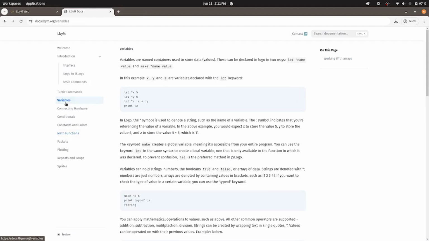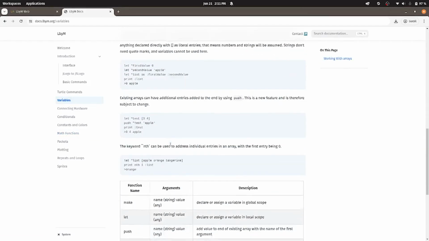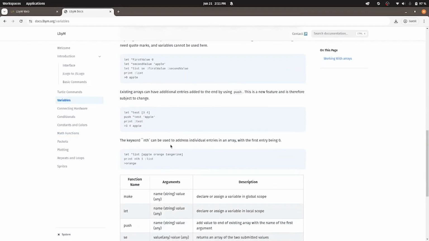Or if you want variables, and here's a quick reminder on how to do variables and more information on them. Comes very handy.